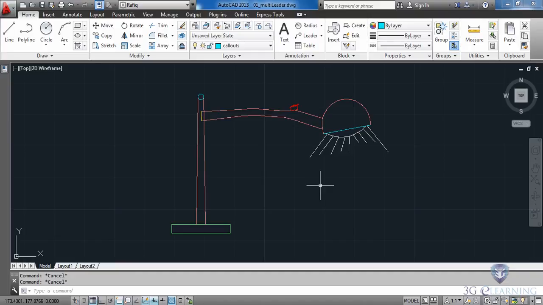Sometimes the notes we create are meant to target a specific area of the drawing. These notes are referred to as callouts, and they typically include an arrow that points to the object being referenced. In this lesson, we'll create some callouts using the multi-leader tool.